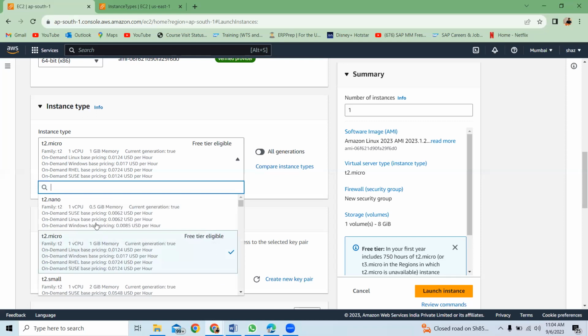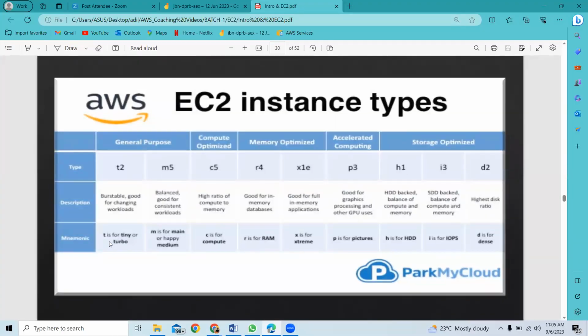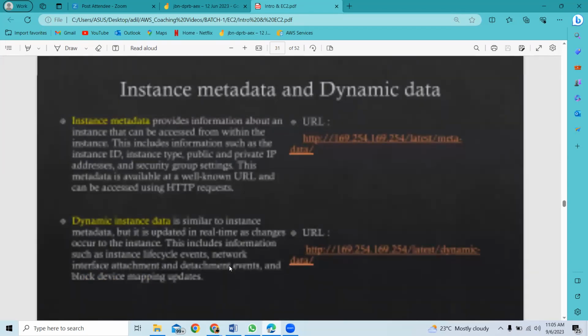Once they give the details, you should know where you will get T2 micro, where you will get memory optimized. T2 is one component, however we can increase the CPU usage, giving it more memory and more CPUs. That's why we have different families in EC2. T2 is for tiny turbo, just for simple testing and learning purposes, on demand. If you're using it at a high level, then you can go for compute, starting with C.